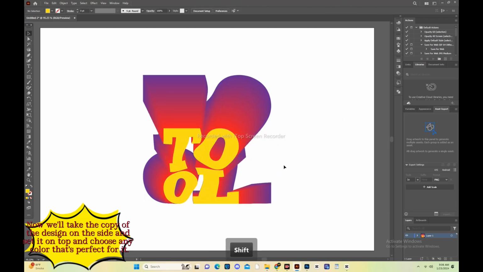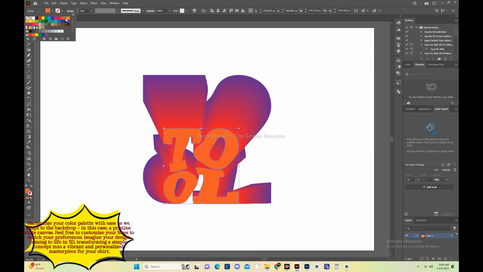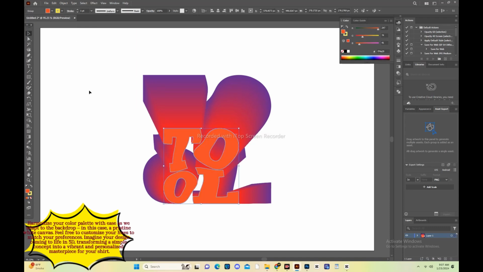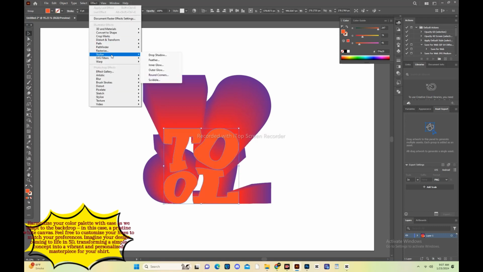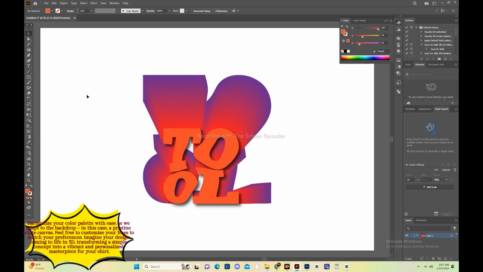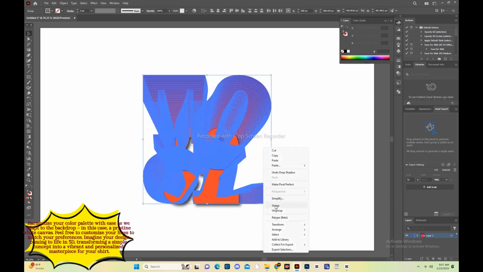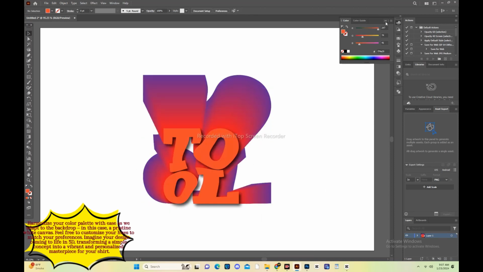Harmonize your color palette with ease as we adapt to the backdrop, in this case, a pristine white canvas. Feel free to customize your hues to match your preferences. Imagine your design coming to life in 3D, transforming a simple concept into a vibrant and personalized masterpiece for your shirt.